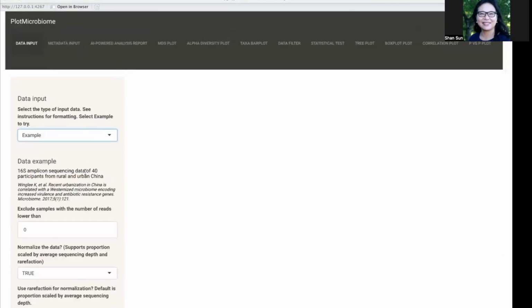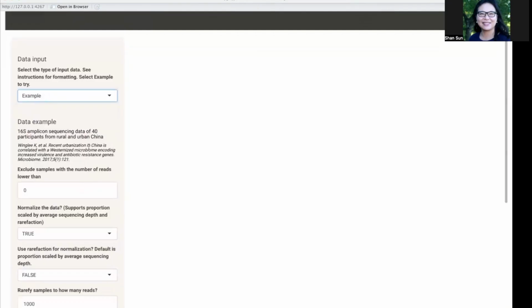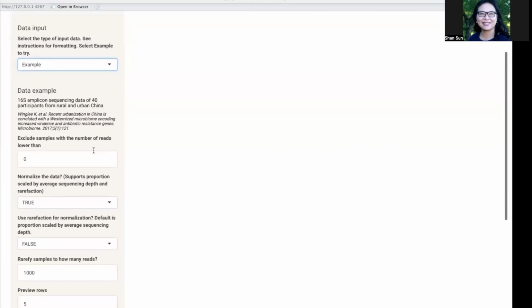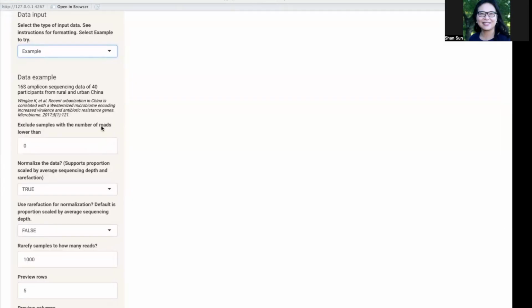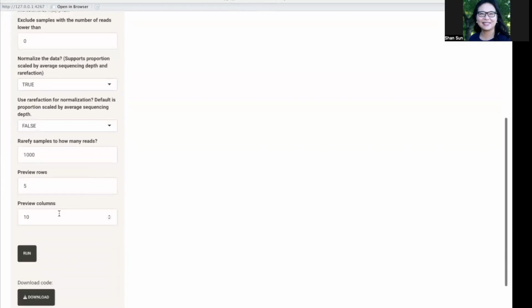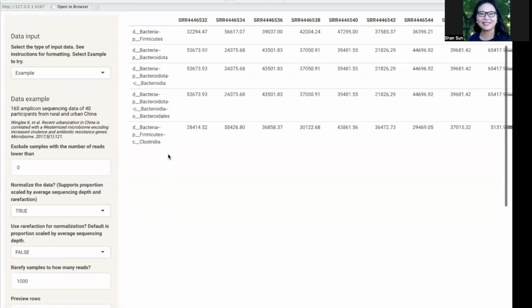For this demo, I will quickly load an example dataset so we can focus on the features of the app. The example dataset is 16S amplicon sequencing data from 40 participants living in rural and urban China. The reference to the original study is shown here, and the data are publicly available in the NCBI bioproject listed in the publication. Once we select the example dataset, we click Run.